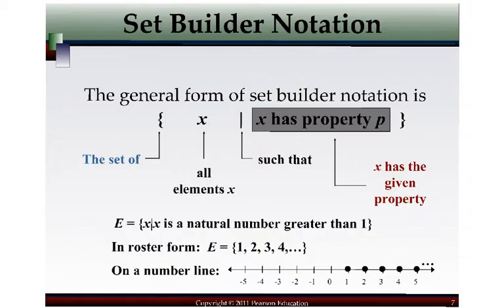Actually, it should say greater than or equal to. So let's say we're going to omit that 1. That's not supposed to be there. So every number greater than 1 that is a natural number is 2, 3, 4, 5, and so on. That's why you see the little dot, dot, dot.